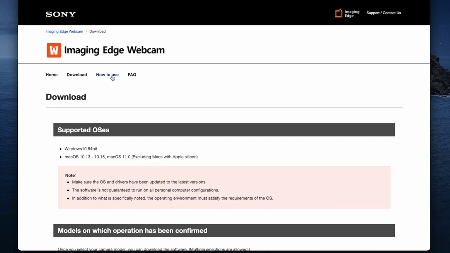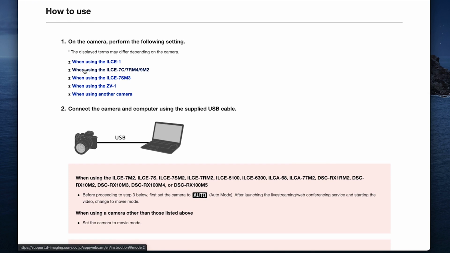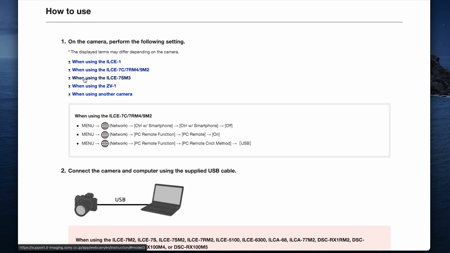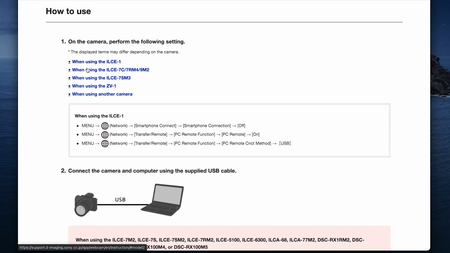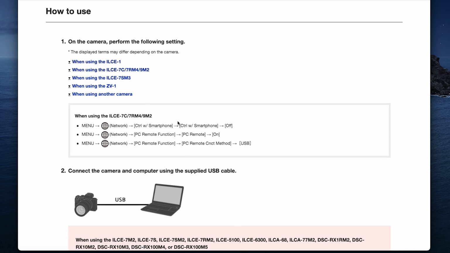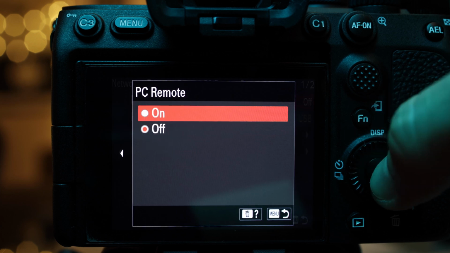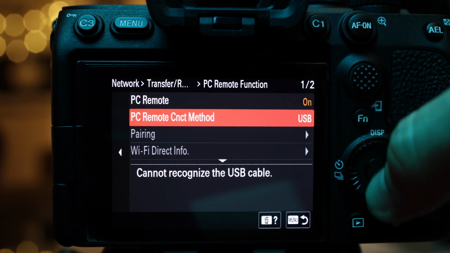Now, Sony has a really great how to use page, and on this you'll find out the order of menu operations by camera model that you have to do, which is very helpful. There you'll see that pretty much the main theme across all Sony cameras is turning control with smartphone off, turning on PC remote, and then when it gives you the option, connection method USB.